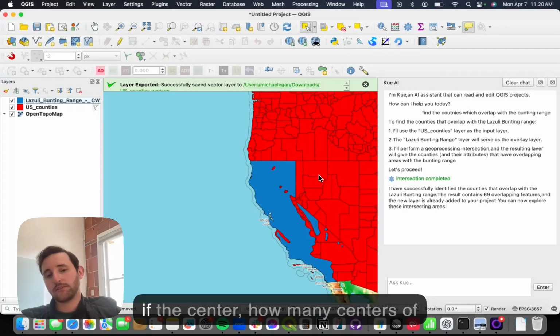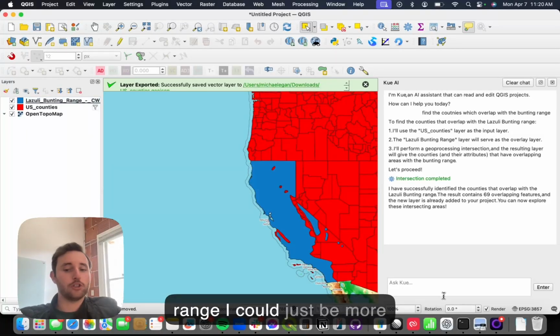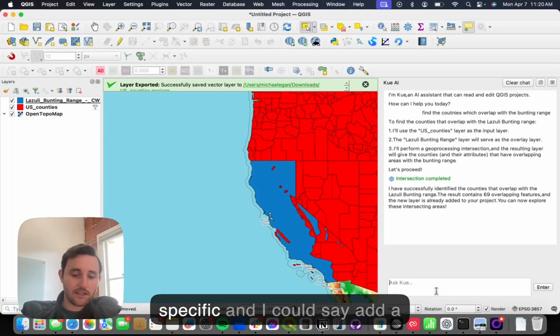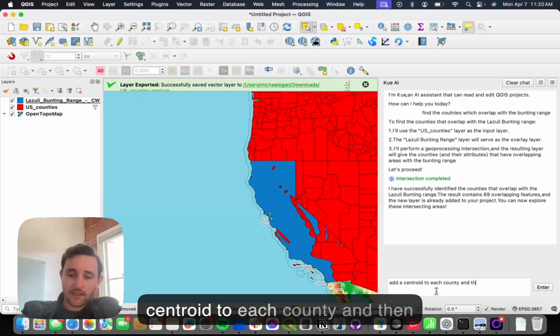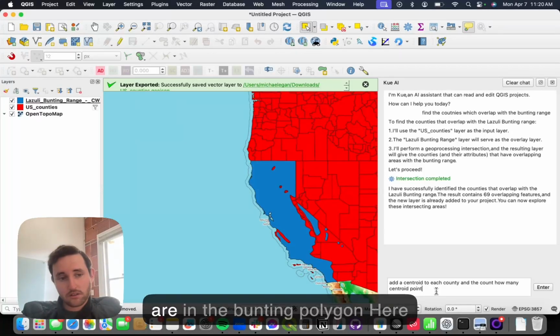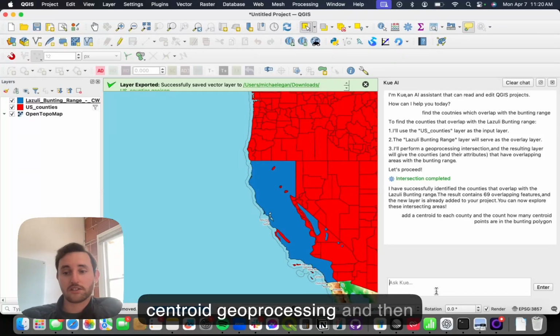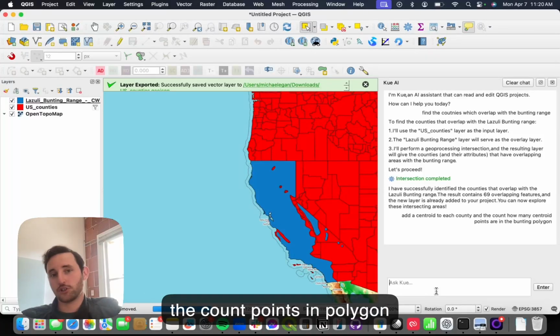However, if I wanted to do something more specific, say for whatever reason, I wanted to find how many centers of counties overlap with the bunting range, I could just be more specific and say, add a centroid to each county and then count how many centroid points are in the bunting polygon. Here, being more specific to the centroid geoprocessing and then the count points in polygon geoprocessing.